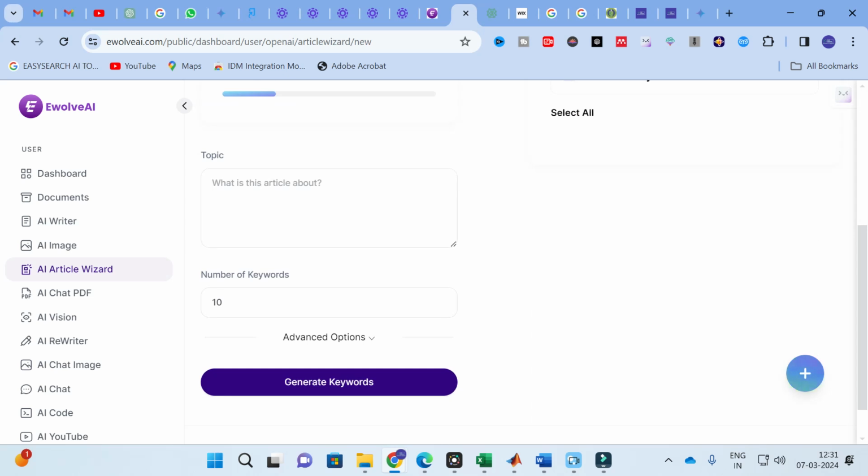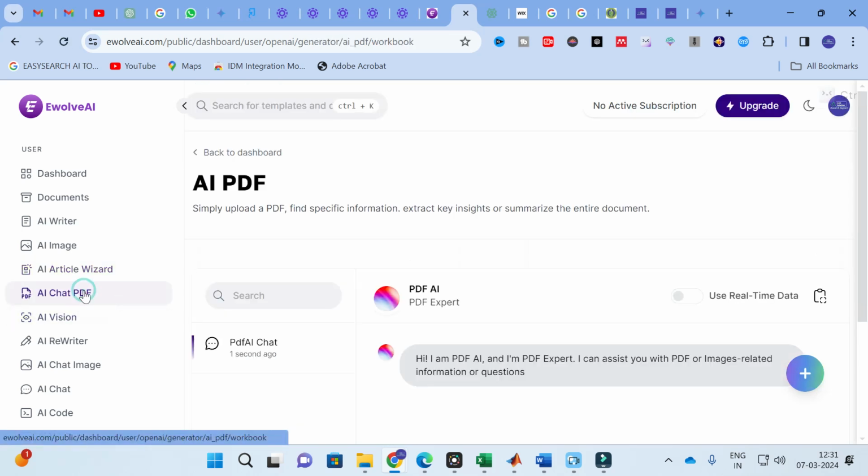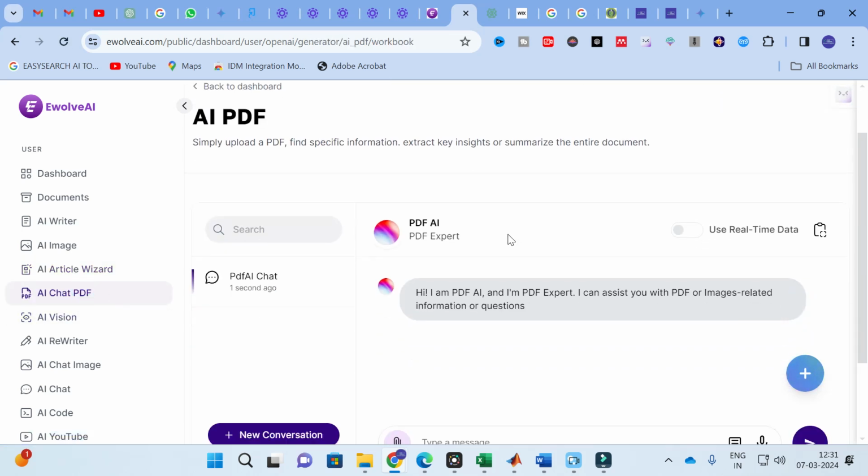Here you can see what the article is about. You can give a keyword, and you can generate an article in seconds. Next one is AI chat PDF. You can upload your document, or you can use your real-time data, whatever you want you can upload. If you want to upload a PDF, you can upload a PDF, and you can chat with the PDF as we do in many of the chat with PDF kind of tools.